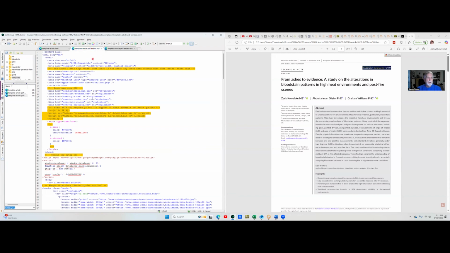We have one that's called template-article-pdf-embedded. That would be for embedding a PDF in the article that is not open access. Normally, you're not going to use that one. The one that we want to use in this case is template-article-pdf-embedded-open-access.html. So this is the one we're going to use in order to post this article on our website. So how do we go about it?